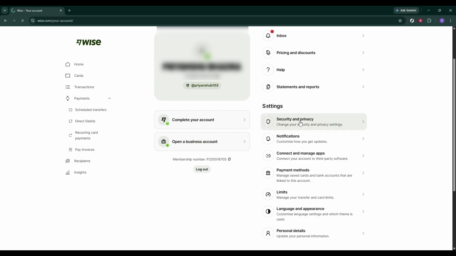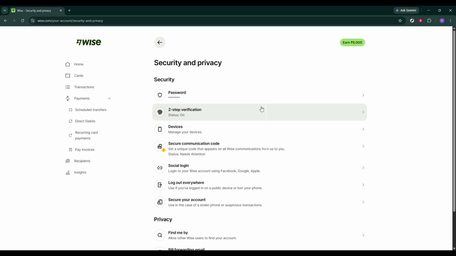This section of your account settings is dedicated to your account security, where you can manage different security features to protect your information. It's essential to familiarize yourself with this area, as it contains crucial tools that will help shield your account from any fraudulent activity. Once you're in the Security and Privacy section, the next step is to click on Two-Step Verification. Here, you'll find the options related to how you would like to verify your identity whenever you log in or perform sensitive actions on your account.